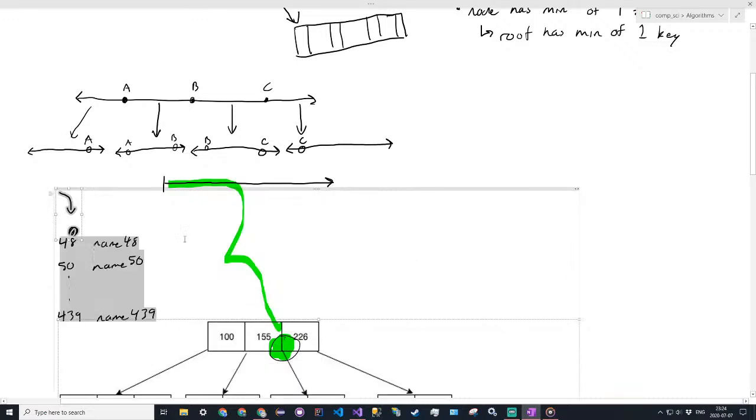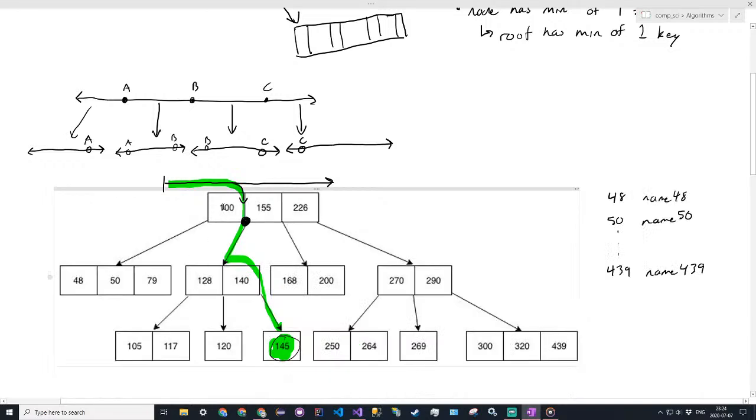So the 100, get the 100 in this case. Print that out or whatever. Go into this child here. Do the same thing, traverse. Find the leftmost all the way over to the rightmost and then keep going.